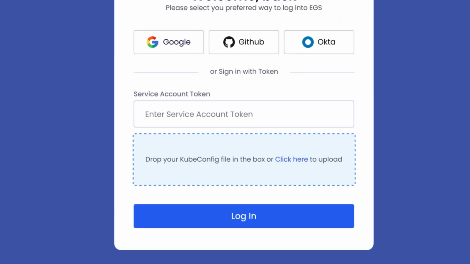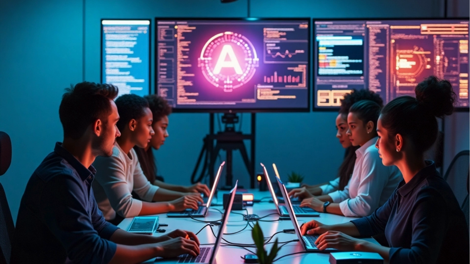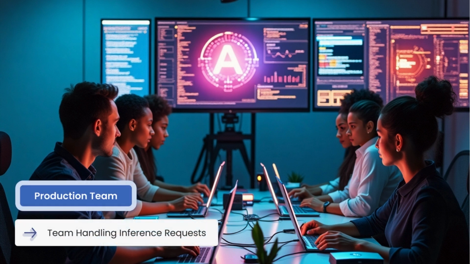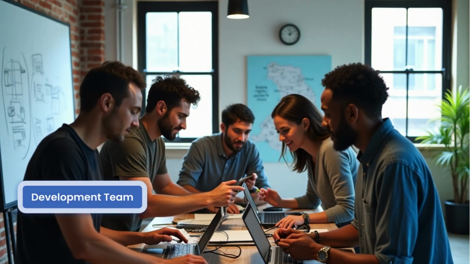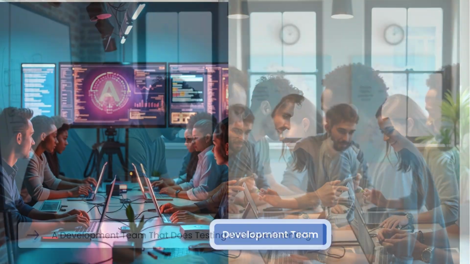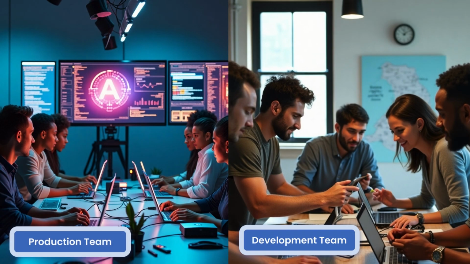Now let's dive into some real-world scenarios with the EGS UI. This scenario involves two teams: a production team that handles incoming inference requests, and a development team that's busy testing and experimenting. In a static allocation setup, without EGS managing the GPUs, each team will have their own dedicated GPUs, which leads to a lot of wasted resources. That's what we see here.